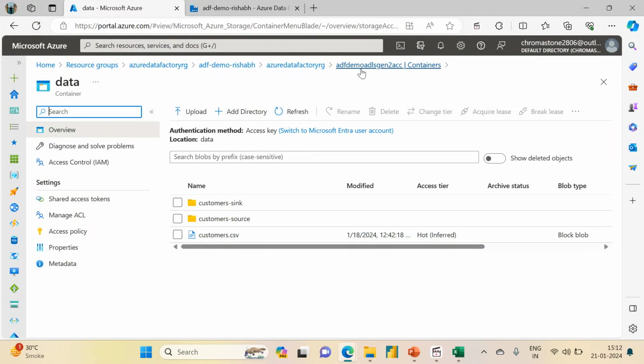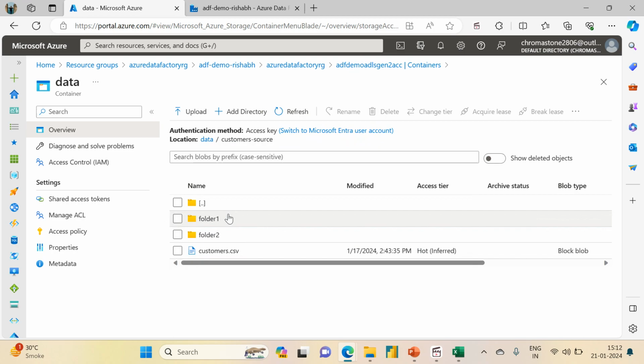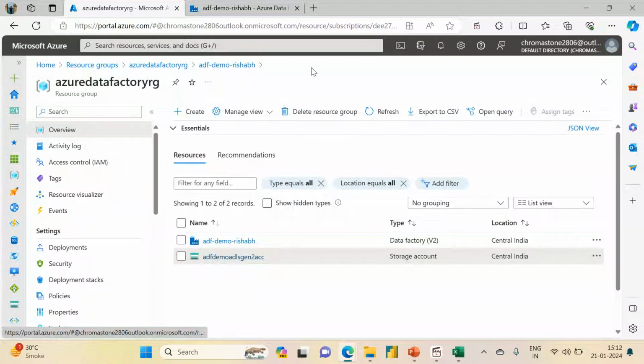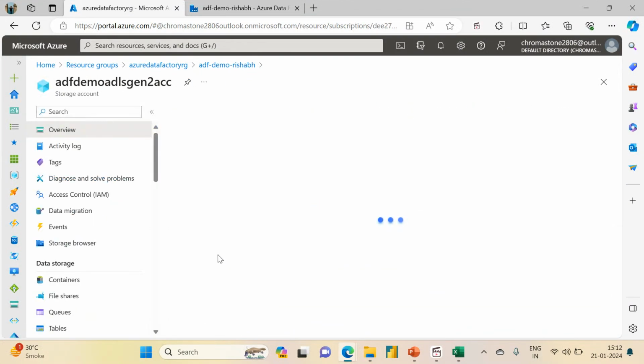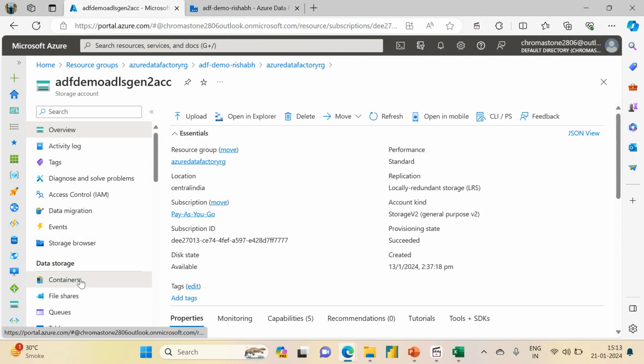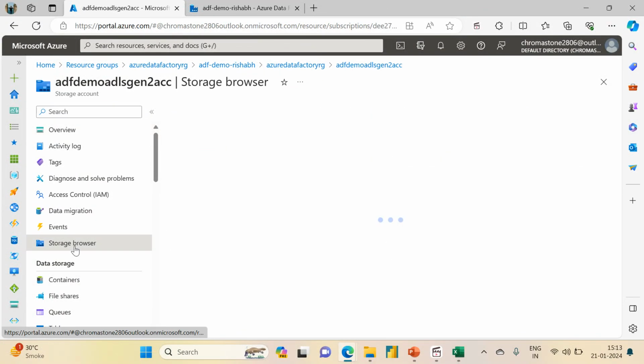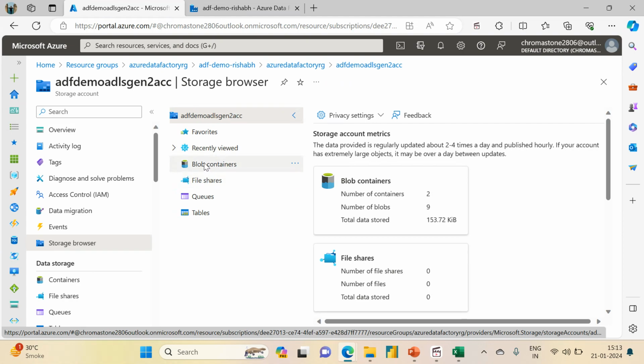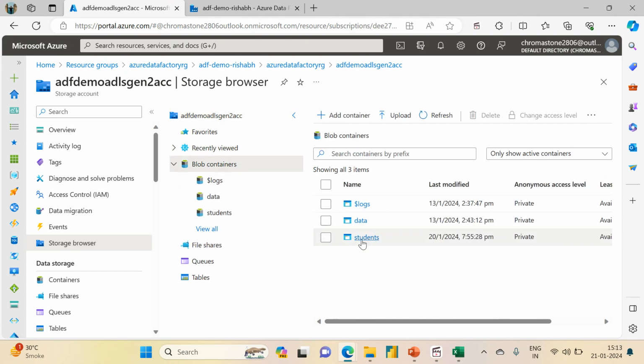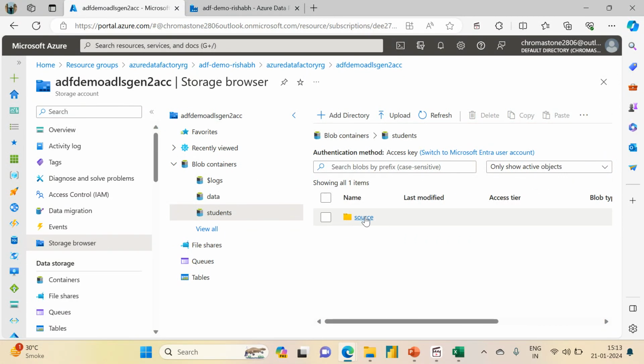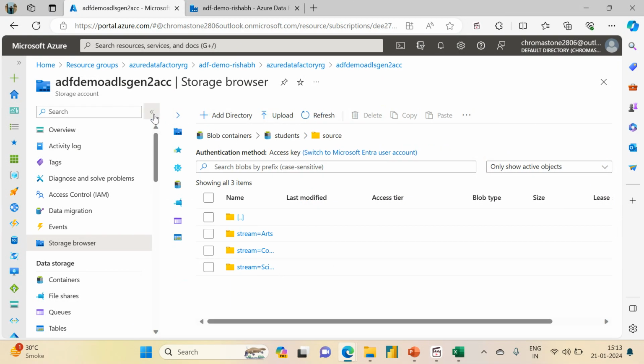Let me go back. I think it is here only. No, it is not. Containers. Yeah, so I have created a students container, and in that I have created the partitions. So here you see I have the partitions with me.